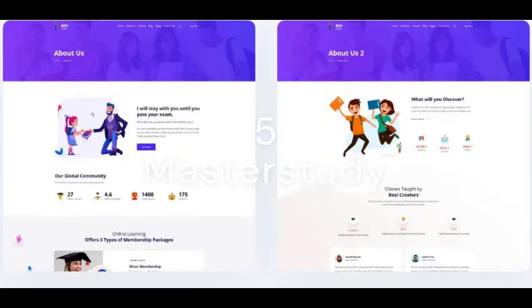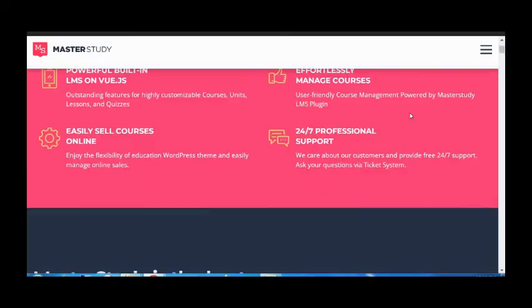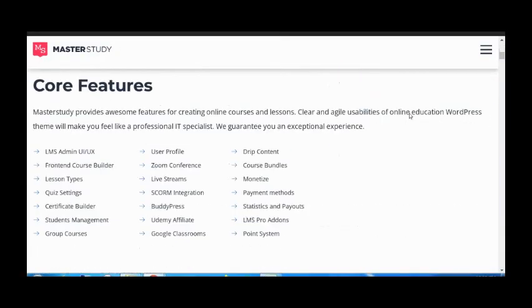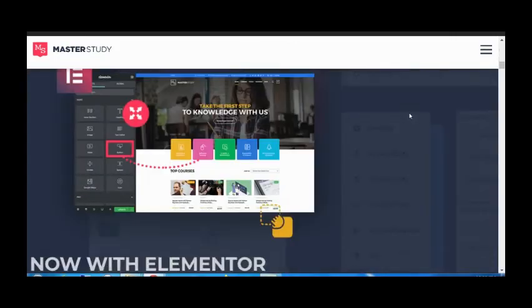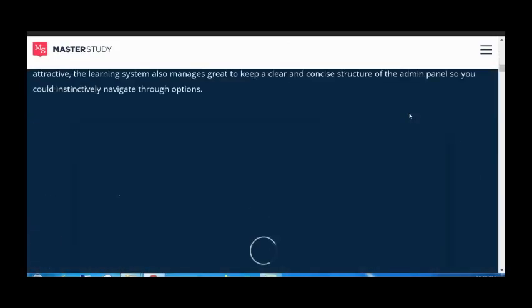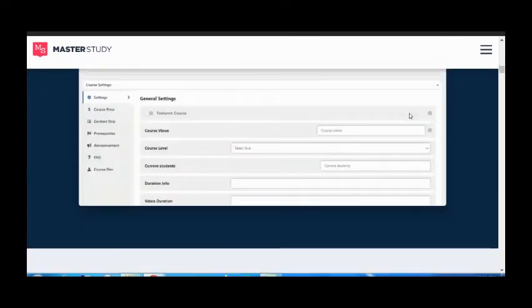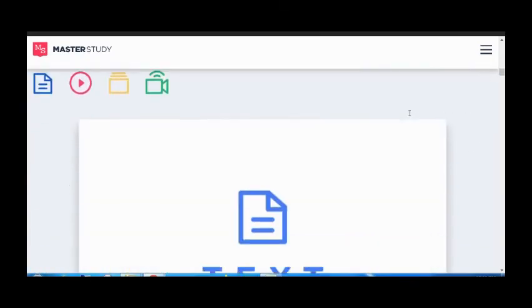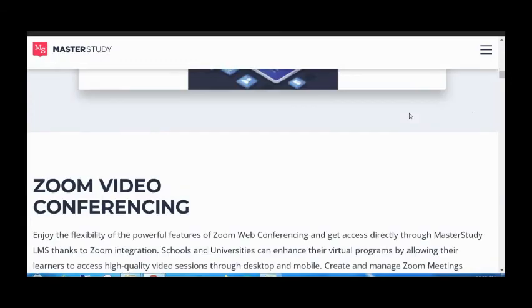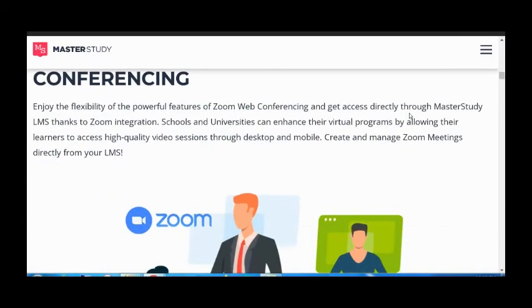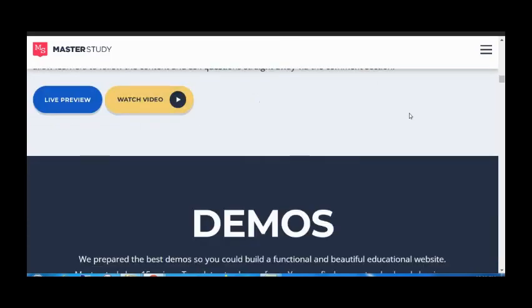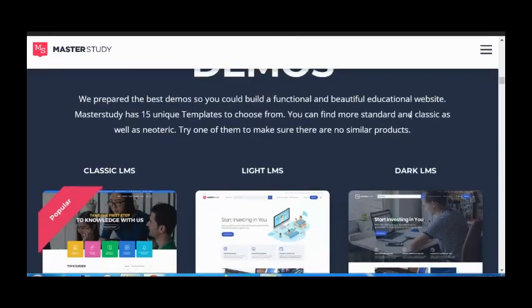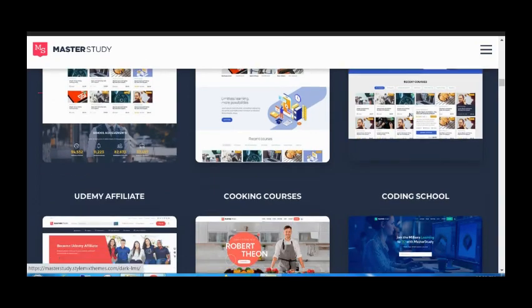5. MasterStudy. MasterStudy is your one-stop solution for LMS within WordPress development. MasterStudy is built with Elementor plugins and comes packed with features of advanced quizzing, paid Zoom webinars, monetization, drip feed content, and tutor payouts. Built on top of Vue.js, MasterStudy is quite easy to use and offers numerous customization options for building an ideal website for educational purposes.